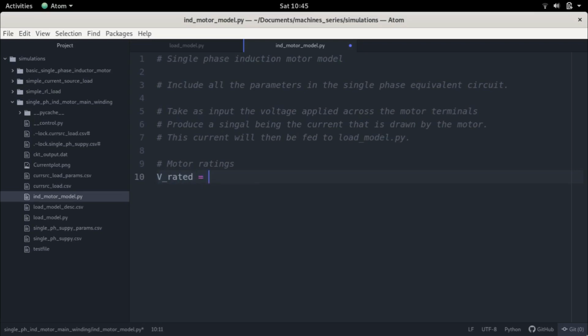Now, depending on where you live, this will be either 120 volts if you're in the US or Canada, or it will be 240 volts if you're in Europe, or it may be 230 volts in India, and there are other parts of the world which use slightly different voltage ratings. So since I am in Germany, I'm going to use 240 volts.